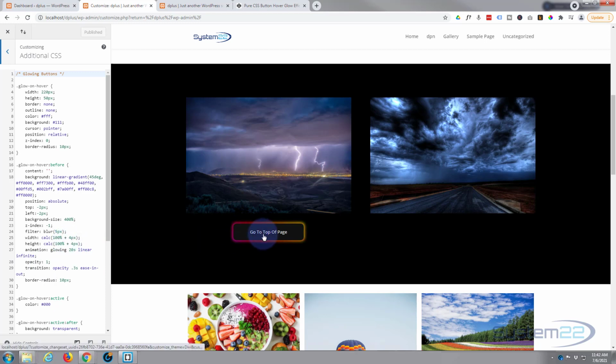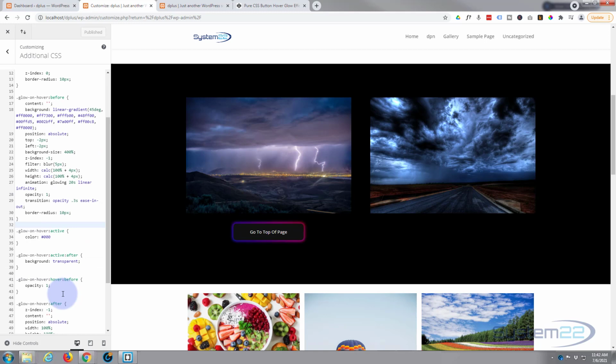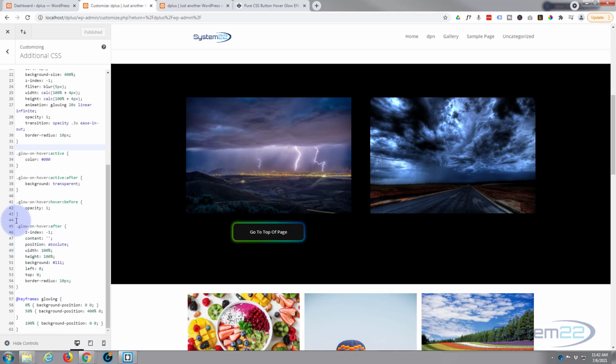Now when we actually roll over it, I want that to disappear so we can just see the glowing button. And I've actually got to write a bit of code for this because they haven't included it here, but that's fine. It's really easy. So I'm looking for glow on hover after. There we go, glow on hover after. I'm going to copy that, drop down one. I'm going to paste that class in there.